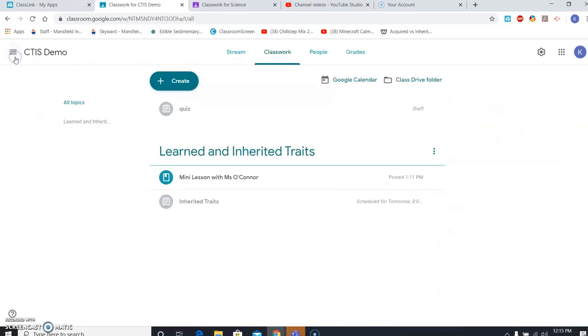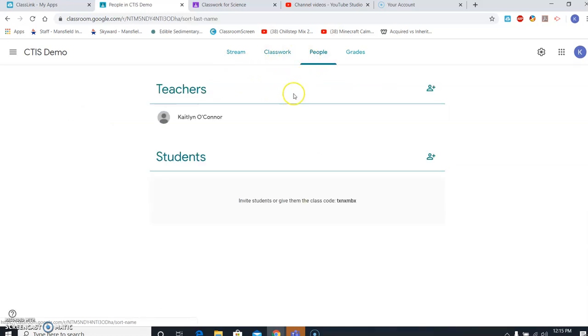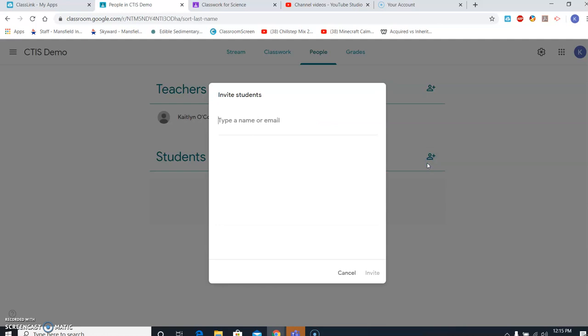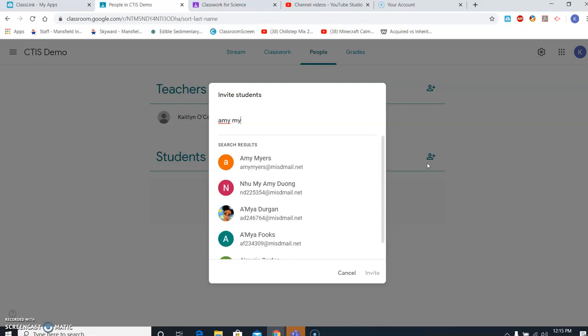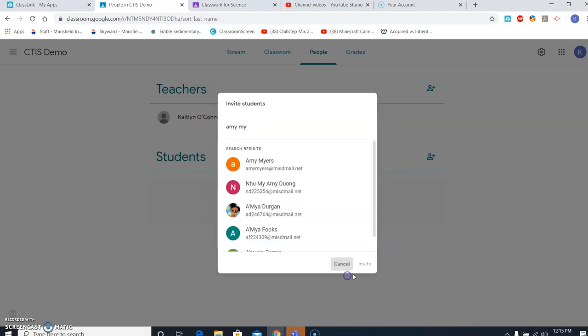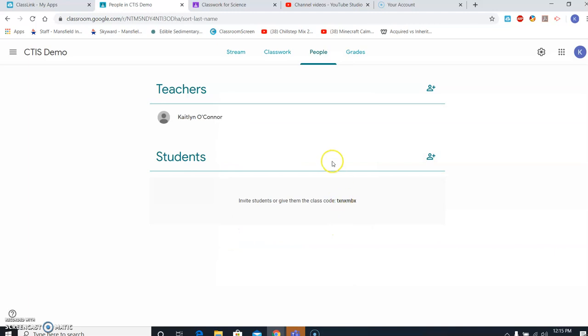When you are going to add students, so that's how to create topics and things like that. Then you're going to want to go to people to add your students. You can give them this code, but I've been having a difficult time. Students have been messaging me saying they can't get in, the code's not working. So I would just take the 5 or 10 minutes it's going to take to start typing my students' names. It will automatically populate, and you can add them. So you would just type in their names, click on it.